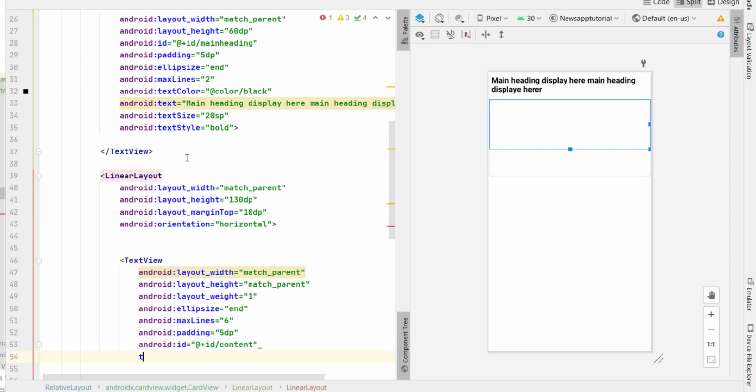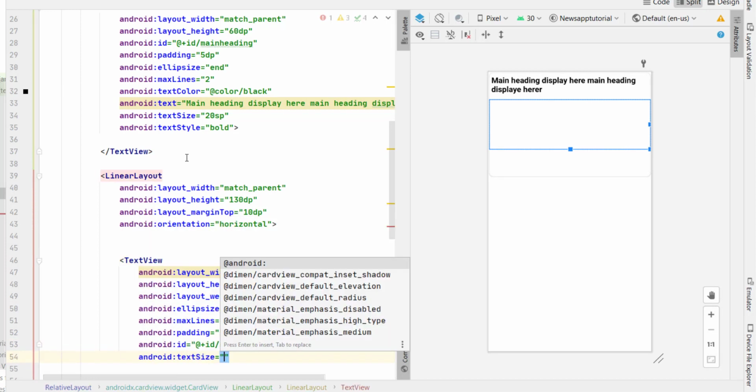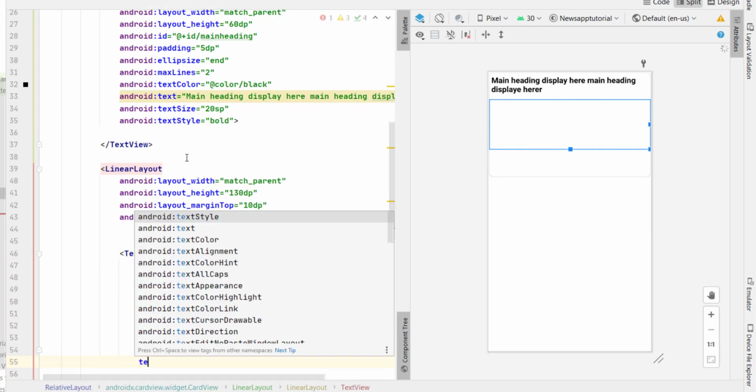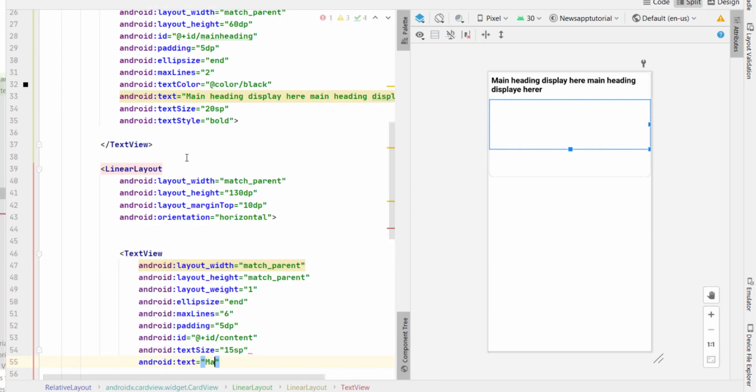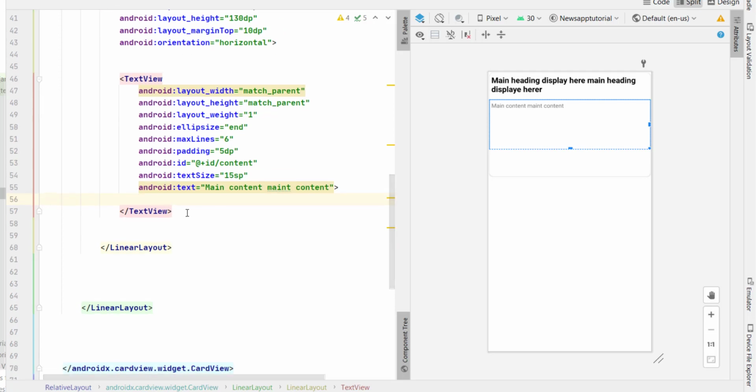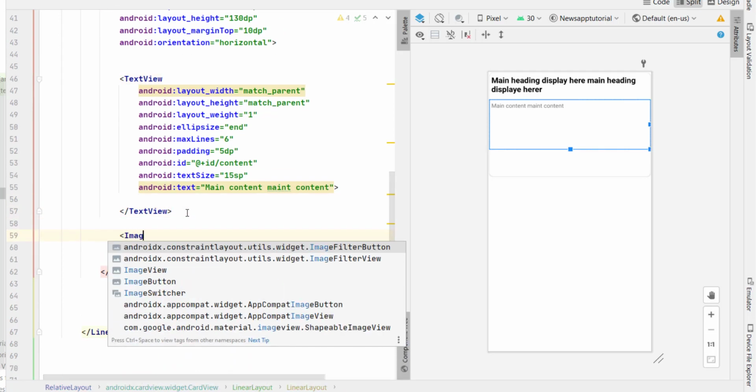So this is perfect. Now we have to give the text size. Text size is 15 sp, it is fine. Then after this we have to give any text. So simply give the text main content. You can type whatever you want. This is perfect. Now below this, what we need is an image view. So close this. And on the right side of this I need an image view here. So simply take an open bracket, type here image view.